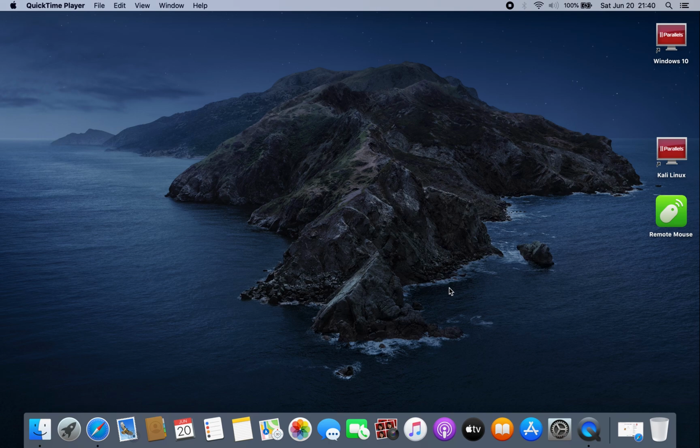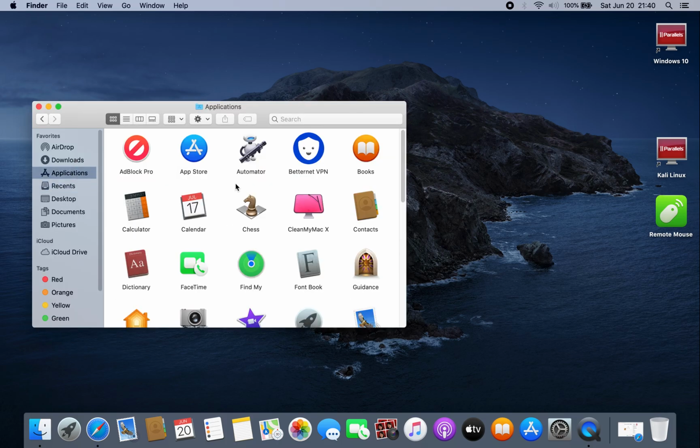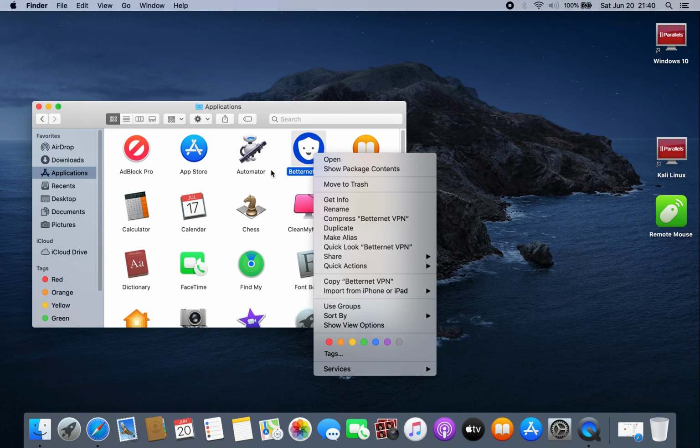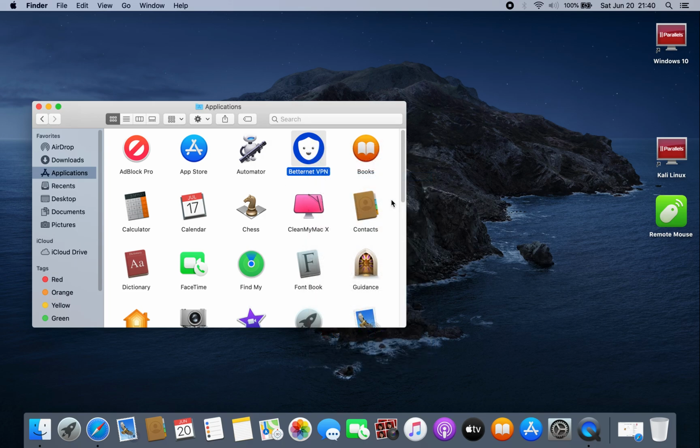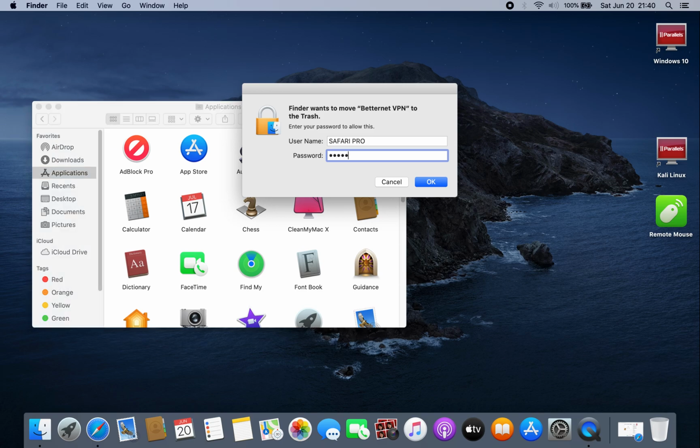So how to remove an application from your Mac completely. As we know, if you try to delete an application from your Mac, let's say I want to delete this application. If I move it to trash, it will ask for my password. Some applications won't ask you for your password.